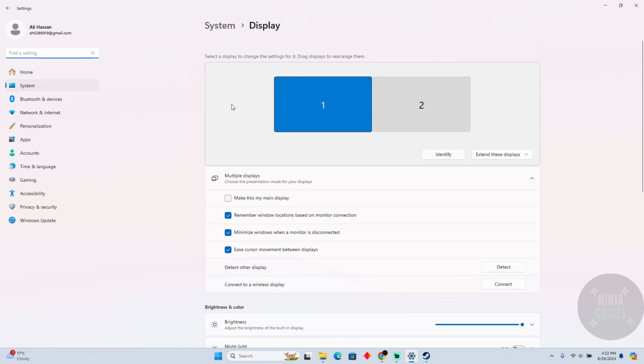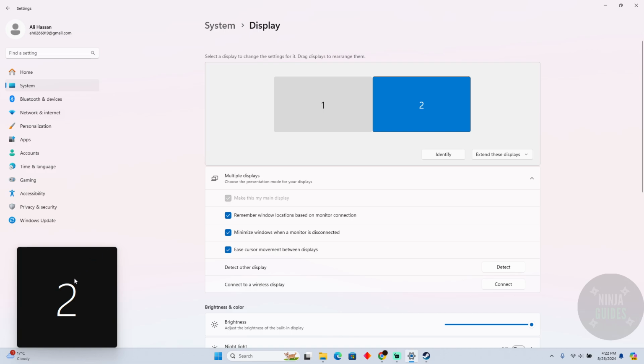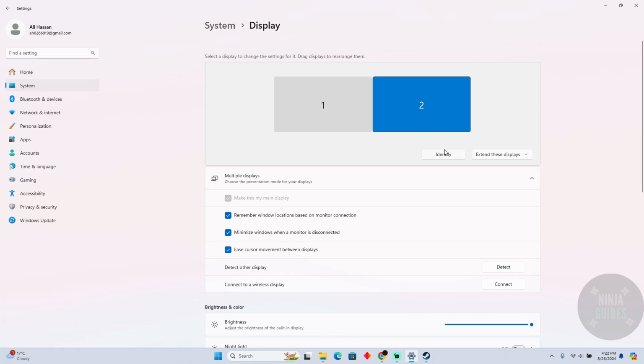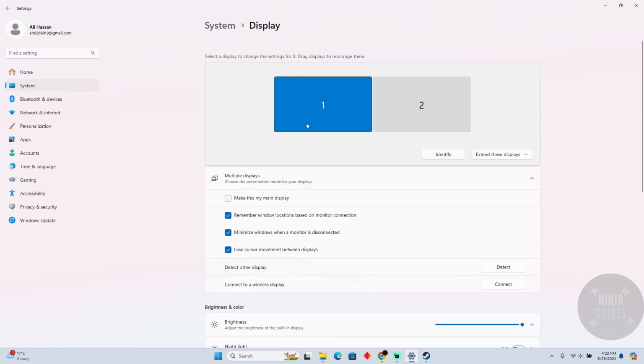Now, as you can see, this is how the display will look. Here, you just have to select which monitor is which. If you click on identify, as you can see, this is the second one. Now here, you just have to select that and click on make this my main display. Currently, in my case, it is already my main display, so it won't do that, but I can change it to my first monitor as well.